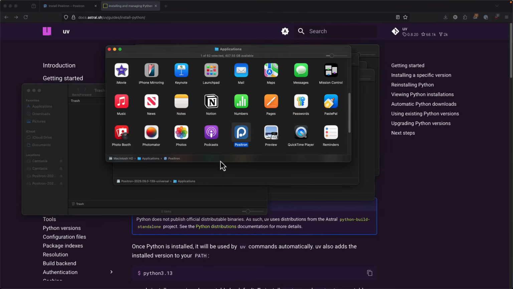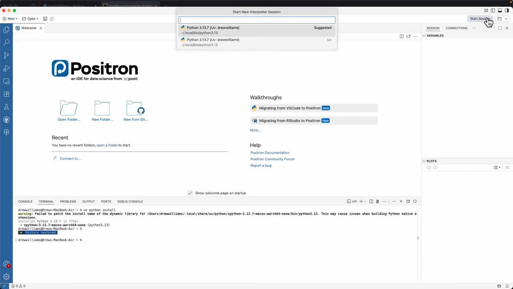The next time that we reload Windows or open Positron back up, hit Start Session, and now I will have Python enabled. And that's it. That's all I had to do to get Positron and Python installed on my computer.